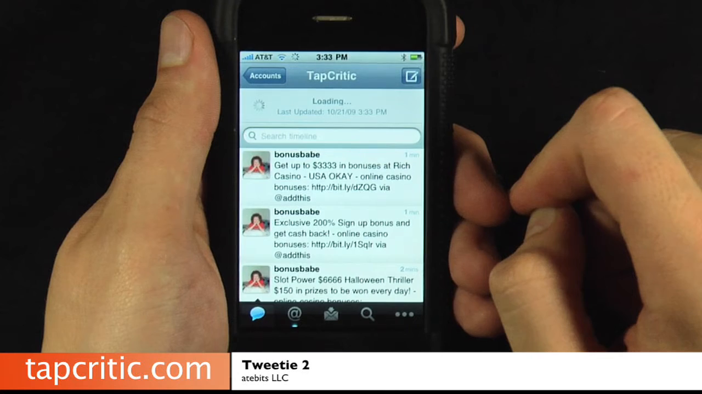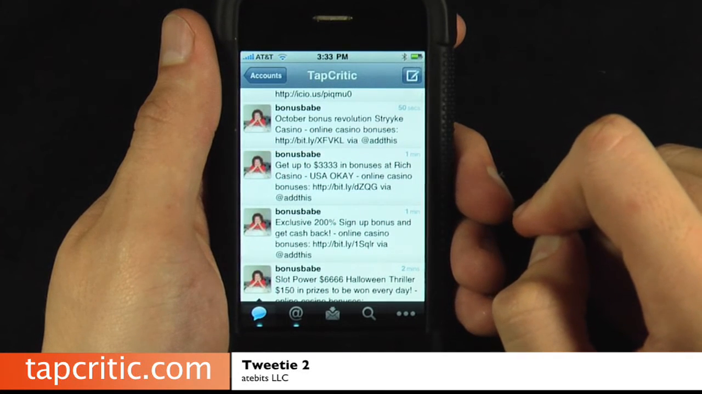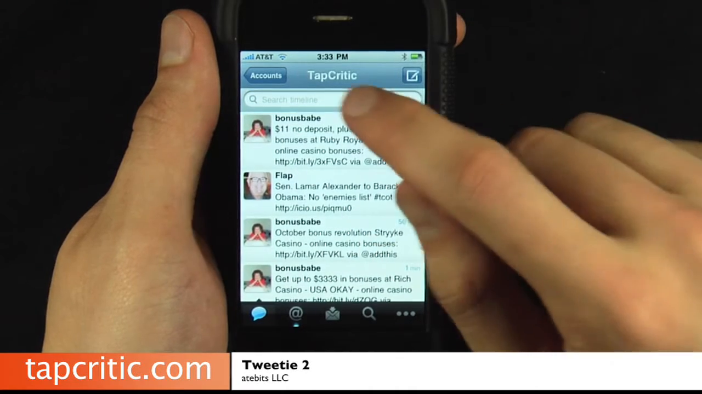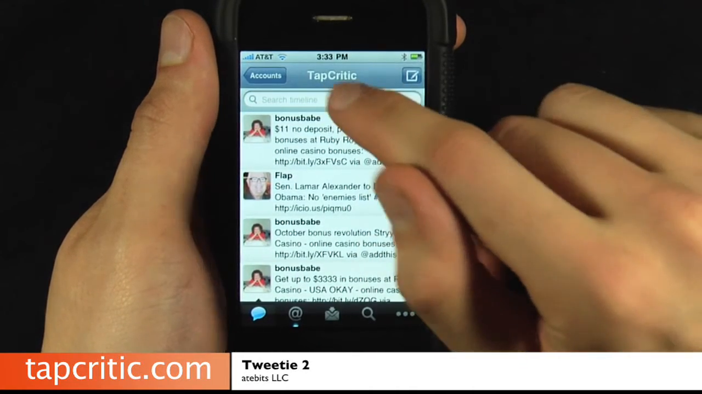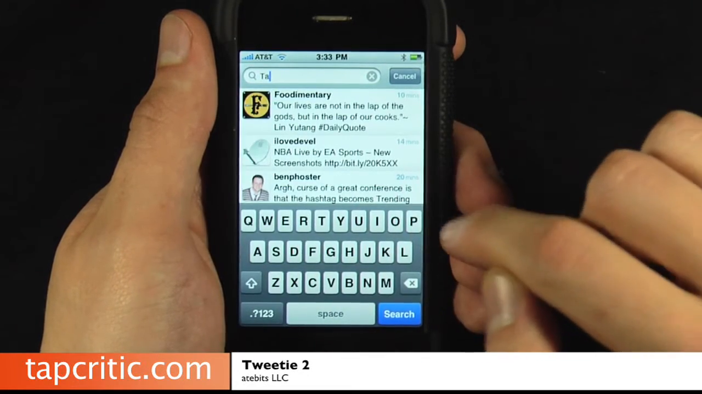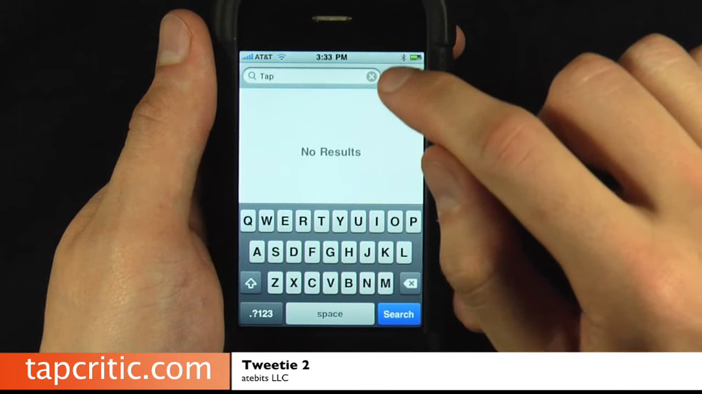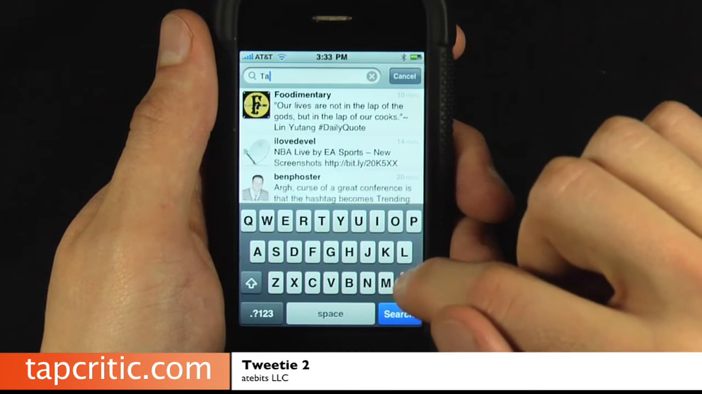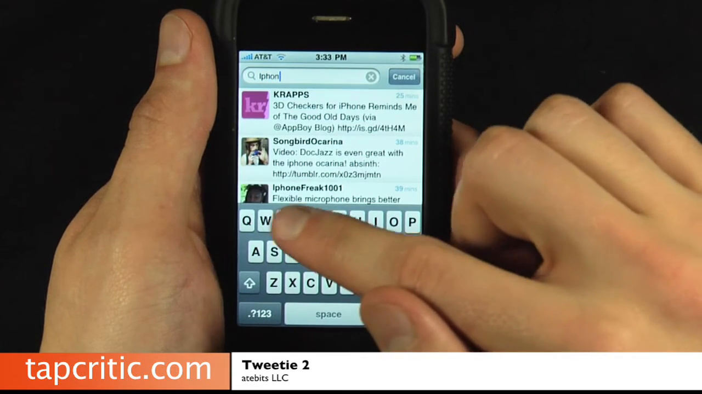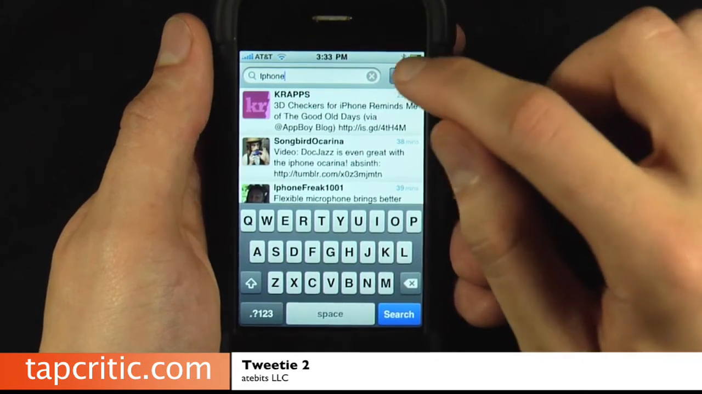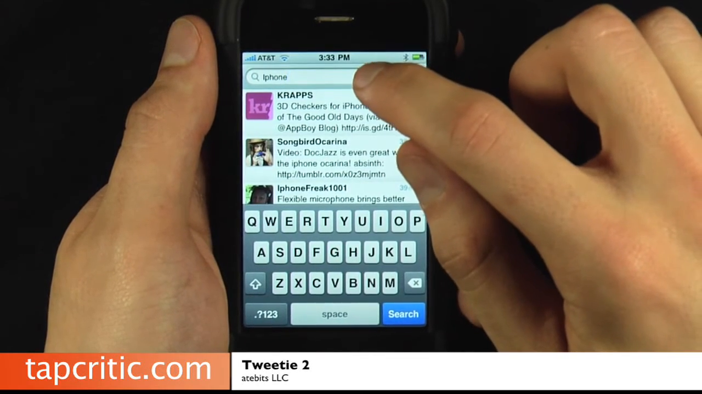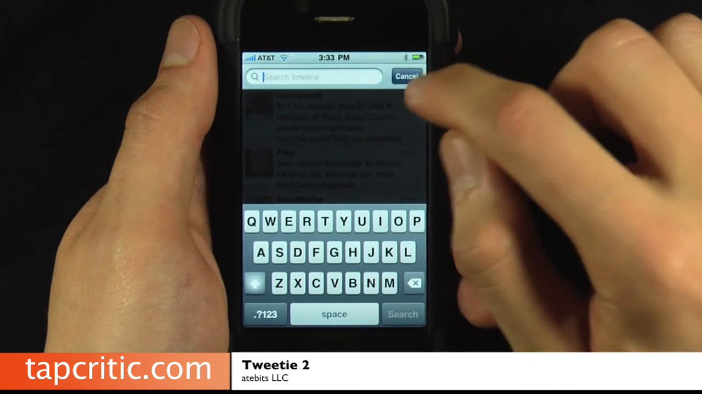And then another cool feature that I really like is, say you're looking at Twitter and you can search everything that you've got easily. So let's see if the word tap has ever been said in our... apparently not. That's just sad. What about iPhone? There we go. So every entry of the past so many entries that has the word iPhone, I now have at my disposal. So we'll cancel that.